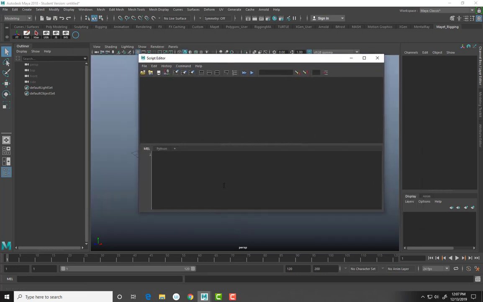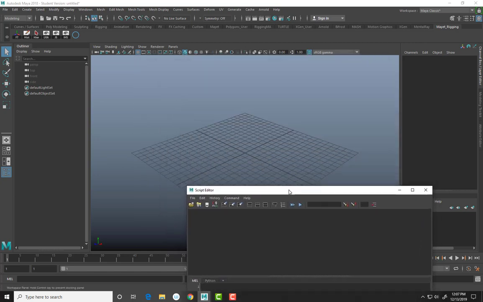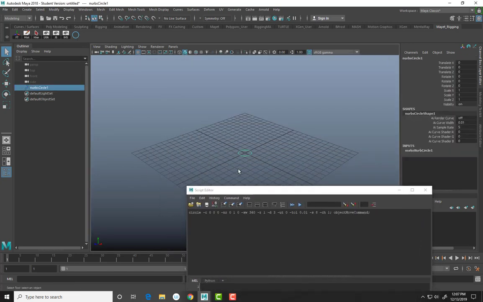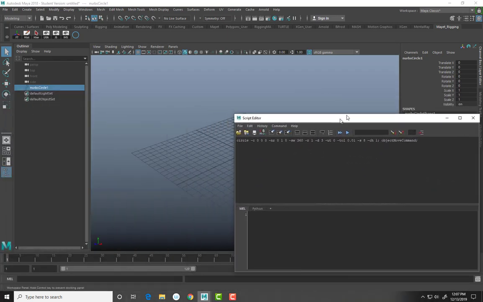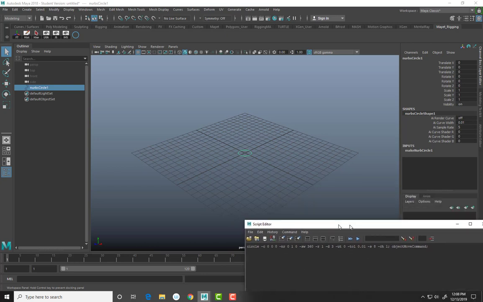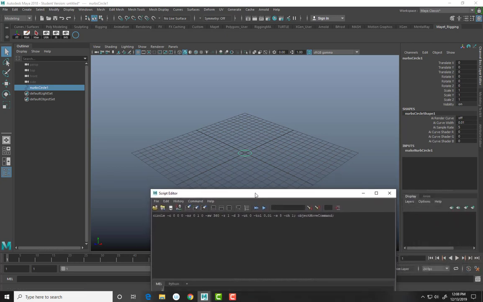And the first thing that I'm going to do is we want to put in some rotational scripts. So let's create a circle here. And I can show you how you can get the code to figure out how to rotate and then make that your own MEL script.